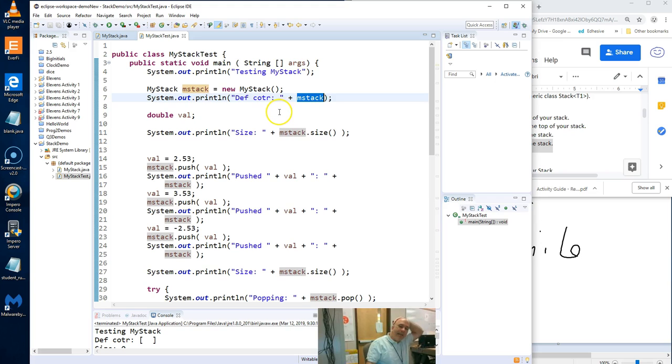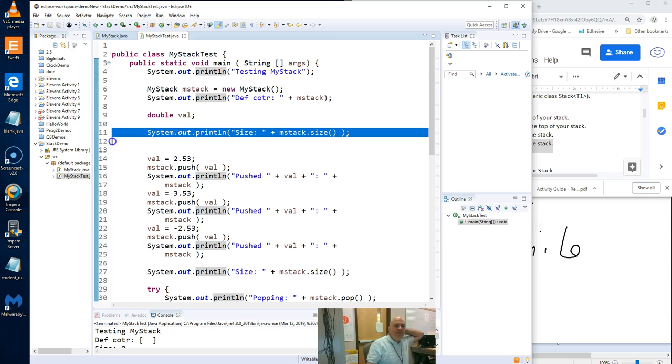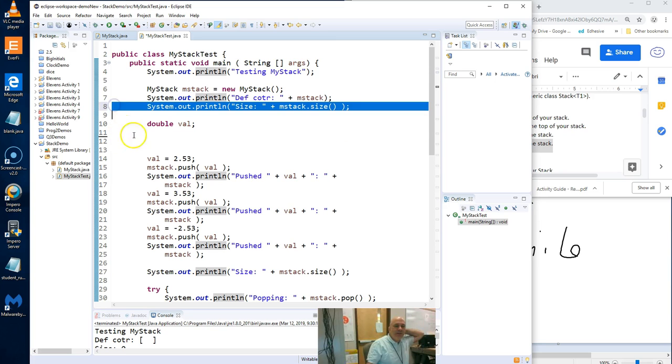Then I print the stack. That will call the toString. The toString will iterate through all the nodes in the stack, printing the doubles in those nodes. I create a double value for my pushes. I show the size of the empty stack. That should actually be moved up one. So that goes with this.